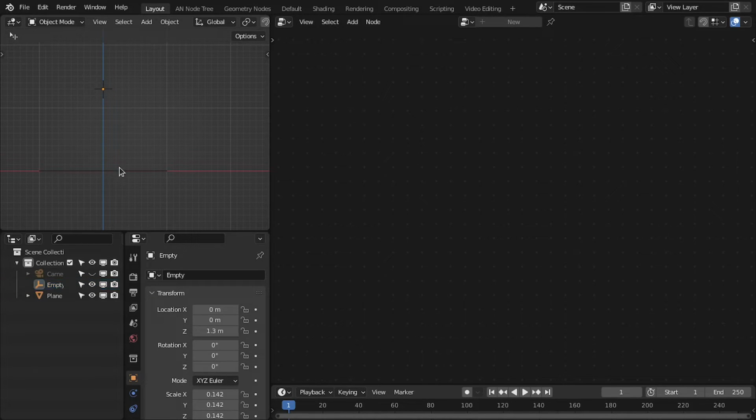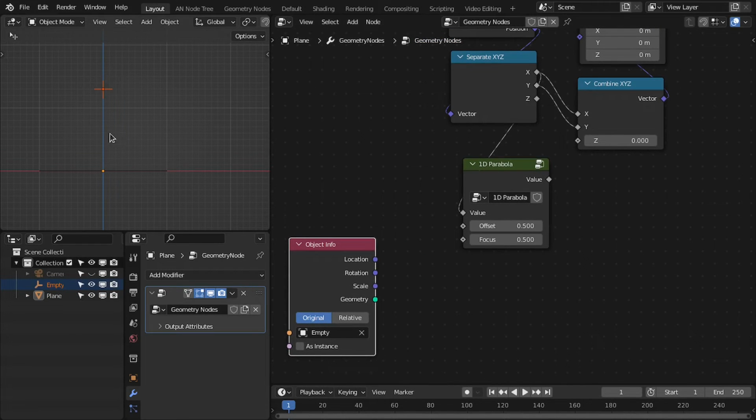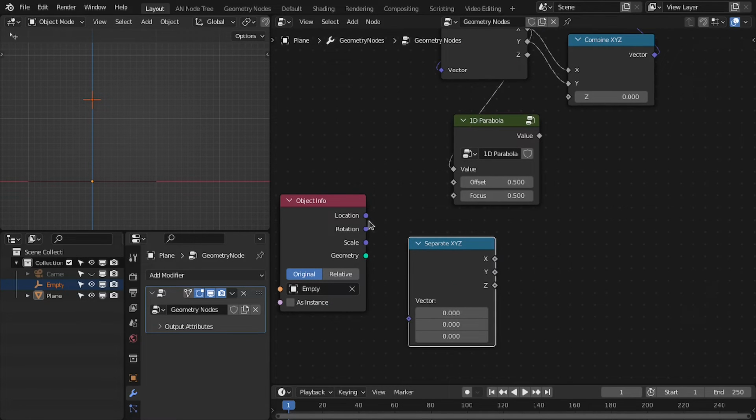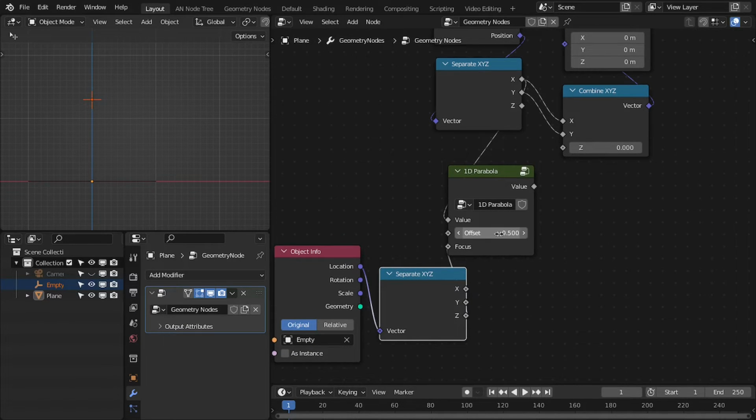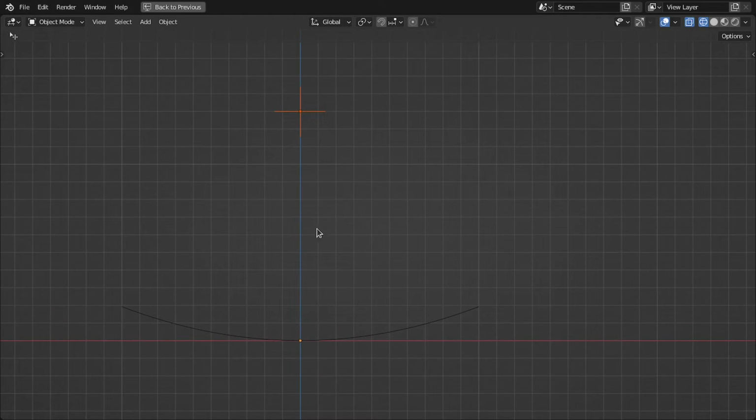Scale this down. Let's put it somewhere here. So let's bring that empty, and we want the z position of this empty. Let's connect this to the focus, and because our empty is at the center of this mesh, the offset is 0. So now if I connect this to the z-axis, we can see that our mesh is deformed according to this focus.